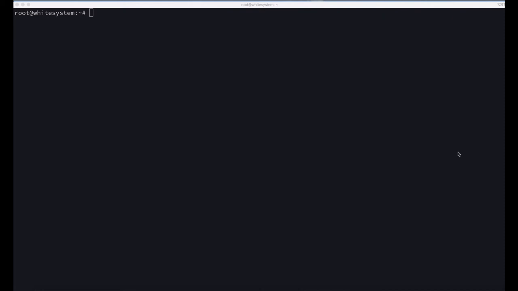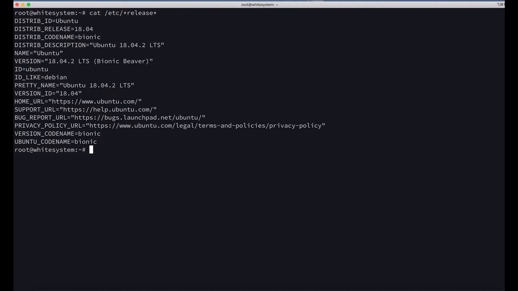So let's start. First, we will find the operating system version of this machine. cat /etc/release, and you can see that it's 18.04 Bionic Ubuntu version. Now let's find the number of GPU cards on this machine. So nvidia-smi -L, and you can see that there is one NVIDIA card which is a GeForce GTX 1080 Ti GPU card.